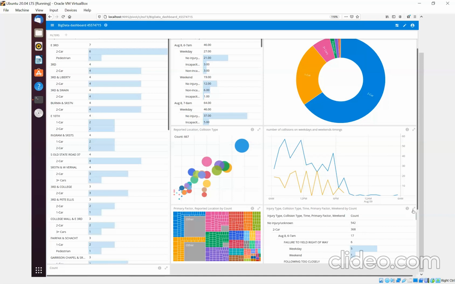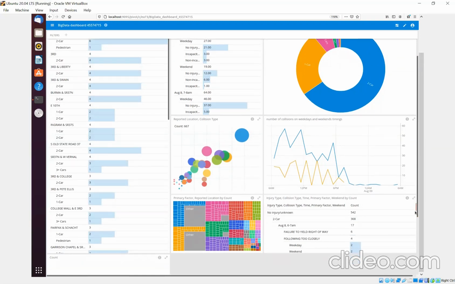Lastly, I would like to tell you about this. I've made a whole table of the full data so that you can get a clear account and refer to it anytime. My data consists of injury type, collision type, time, primary factor, and weekend or weekday, by count. We already know the injury types, for example no injury, incapacitating, or non-incapacitating. There are different car types, what time the collision took place, the reason for the collision, and whether it happened on a weekend or a weekday, and the list goes on.